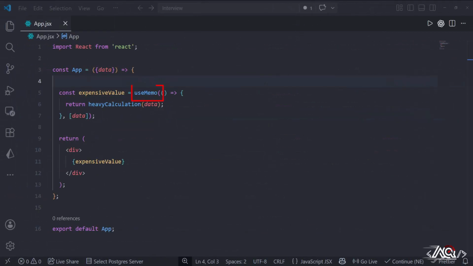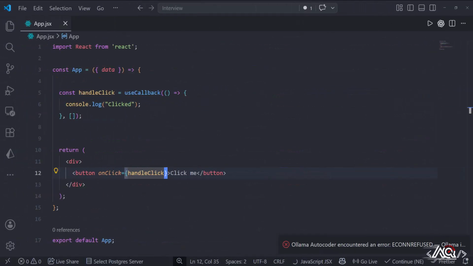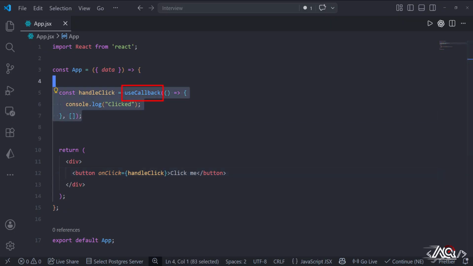useMemo. useMemo memoizes a computed value, so React doesn't recalculate it on every render. Now, the calculation only runs when data changes. This is helpful when we have expensive computations. useCallback. useCallback memoizes functions. This prevents a new function from being created on every render. It's especially useful when passing callbacks to memoized child components.